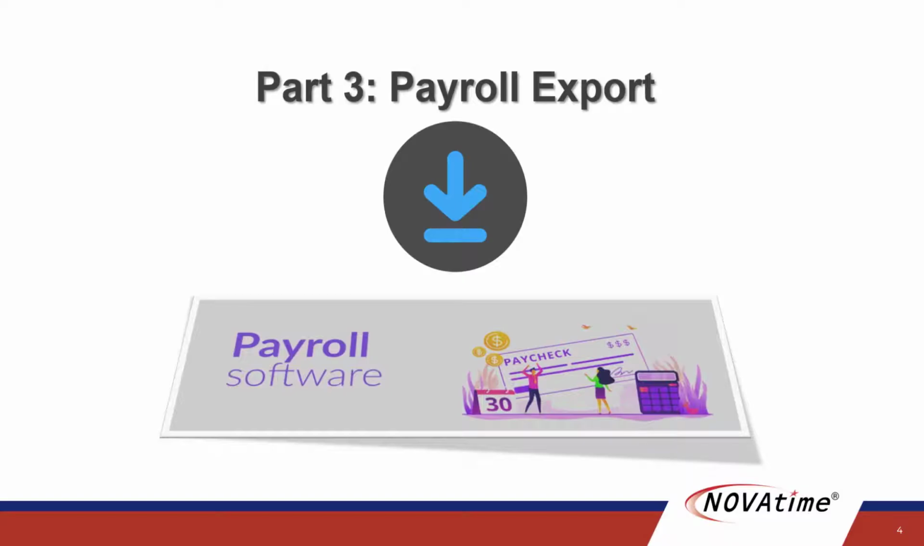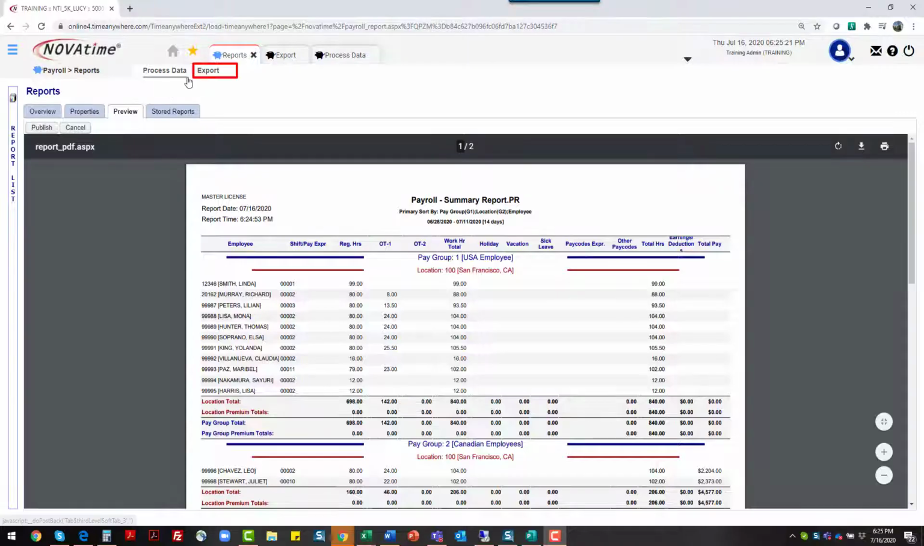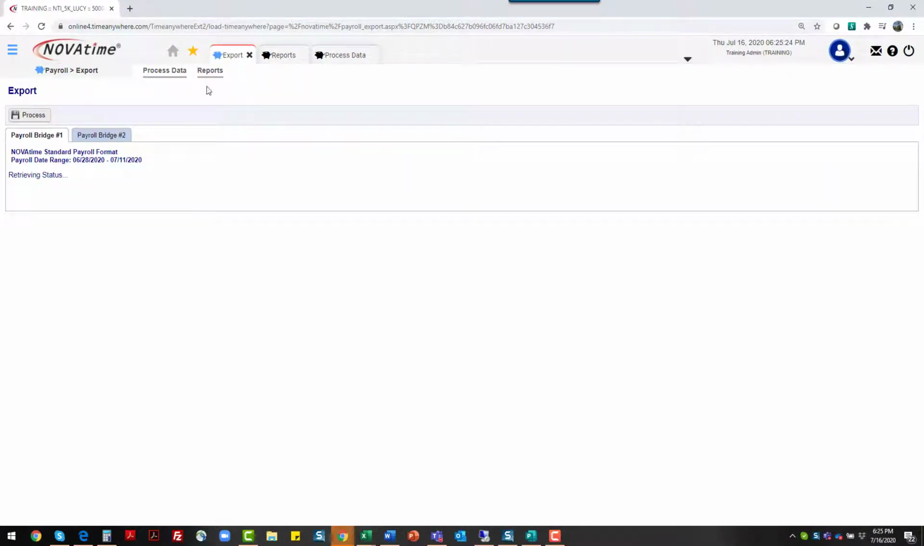The NovaTime system allows users the opportunity to export files so that they can be imported into your payroll application. What are the steps to creating the export file? From the menu bar, you can select Export. Once you arrive at the Export tab, the next thing that you want to do is make sure that you're under payroll bridge number 1. This is where that time file lives. The next thing that you want to do is select the process button.